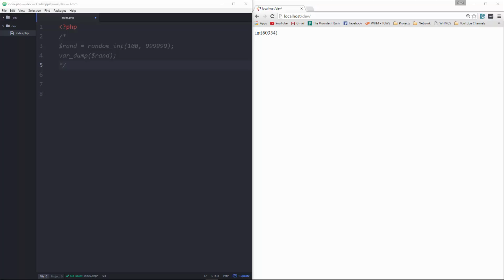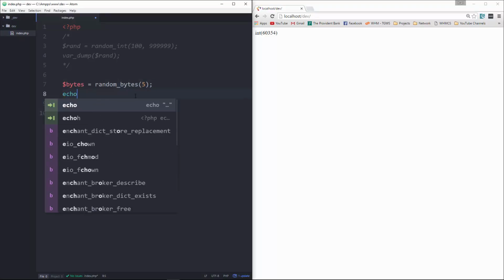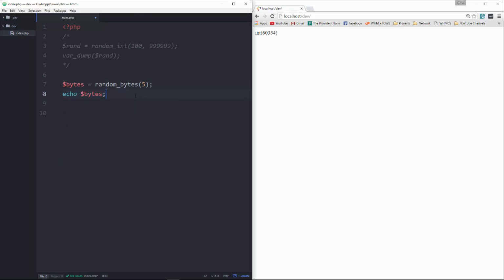Now, in addition to random_int, we also have a function called random_bytes, and it does just that. It generates a string of random bytes that can be used for a bunch of different things like random tokens. So let me give you an example here. Now if we go ahead and echo this out, reload, and we get something that is unrecognizable. So this is the raw output of random_bytes.